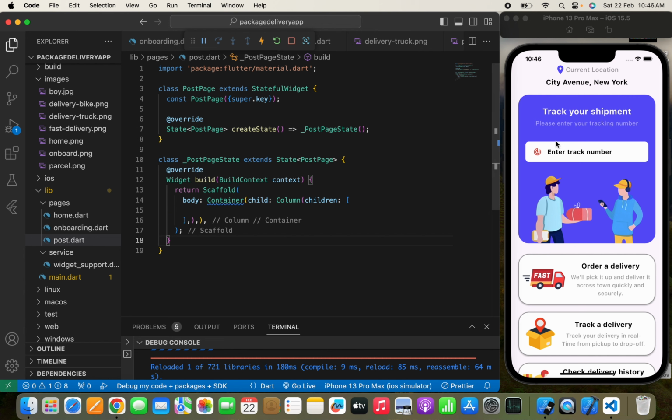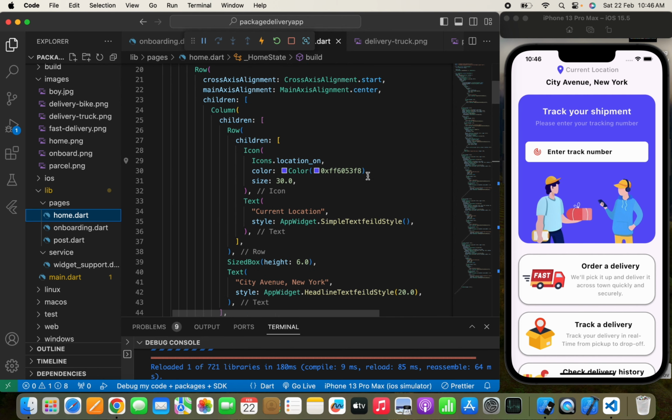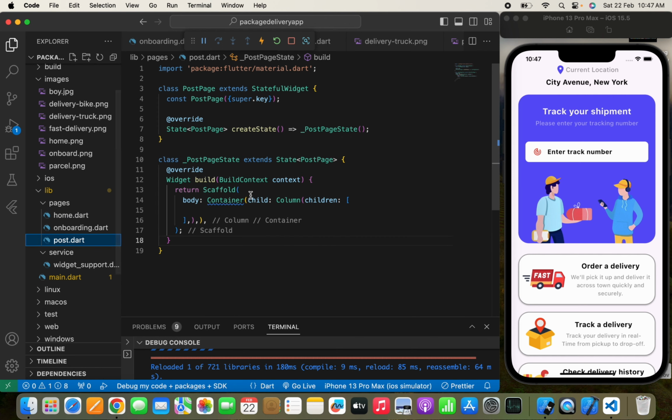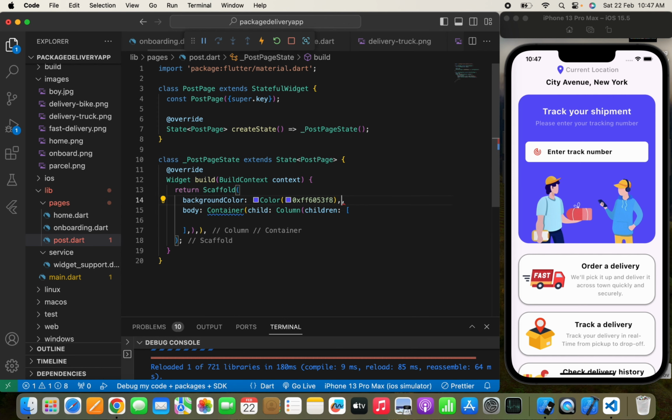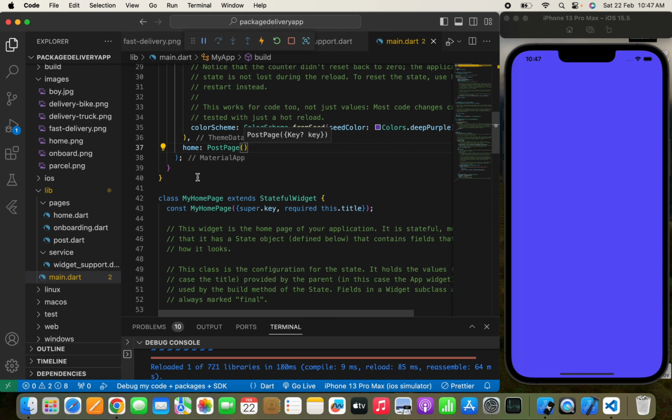So if you are thinking that we are going to use this color, you are right. Then let's move back to the home.dart page, and in this home.dart page I'm going to just copy this color and paste it over here. Here I'll write a background color. Yep. So let me move to the post page so that I can show you what code I'm writing. So let's move back to the post page, and here you can see that this is the color.